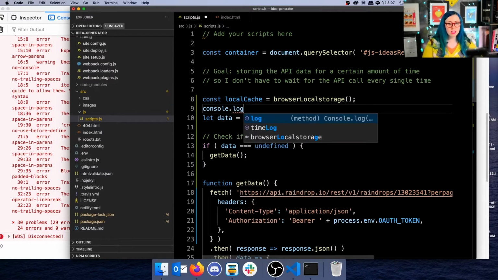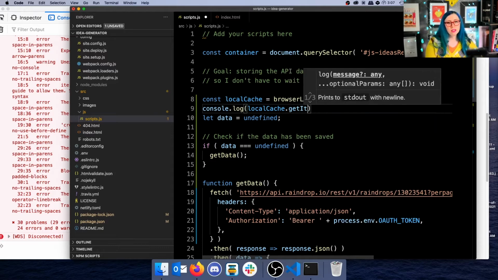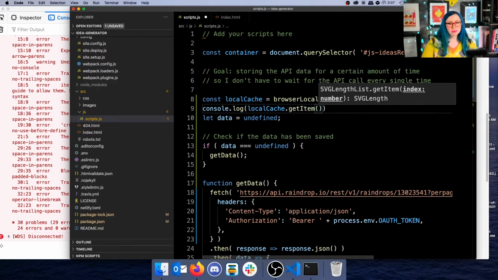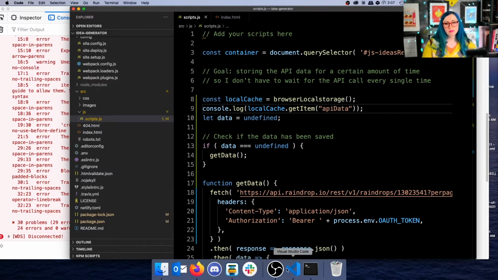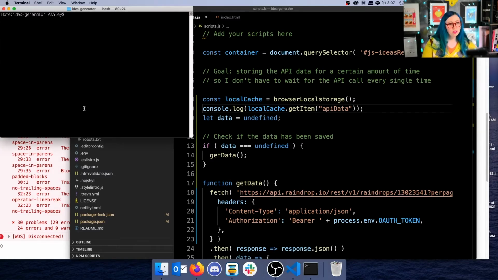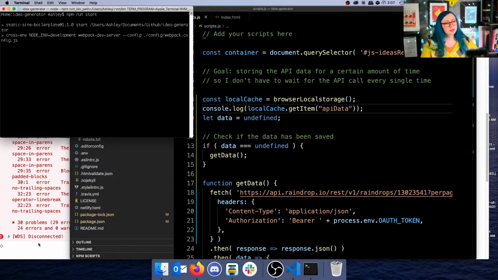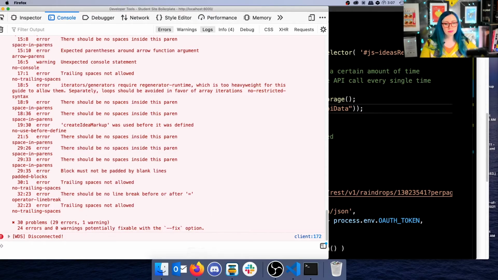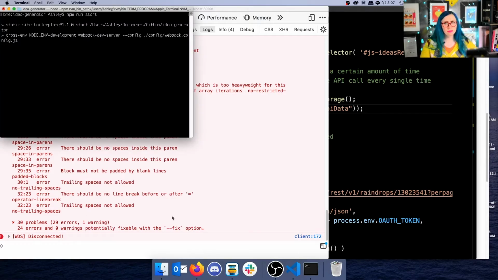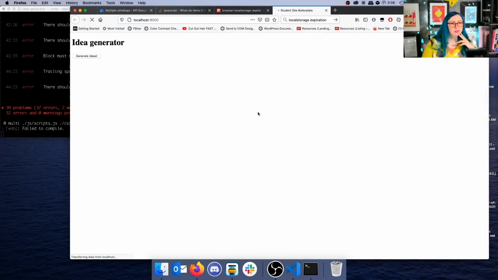I'm going to console.log localCache.getItem, and I need a key here. That's how local storage works. I'm storing it with a key. So I'm going to get item apiData, and that should return undefined, but you never know. We need to go back and run npm run start. This is going to do the thing. And I don't even really care about what's happening on the main page right now. I'm more interested in what's in the console, so that's what I'm going to watch. All right, now it's loading.